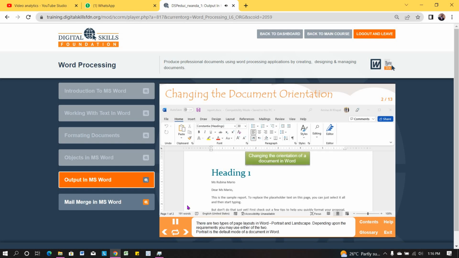There are two types of page layouts in Word, Portrait and Landscape. Depending upon the requirements, you may use either of the two. Portrait is the default mode of a document in Word.